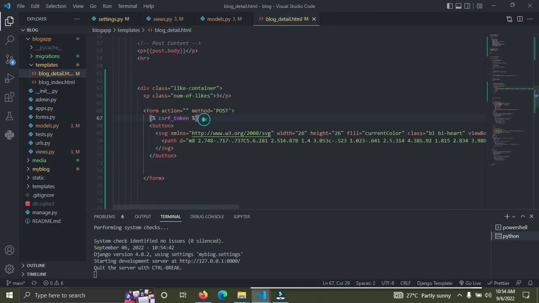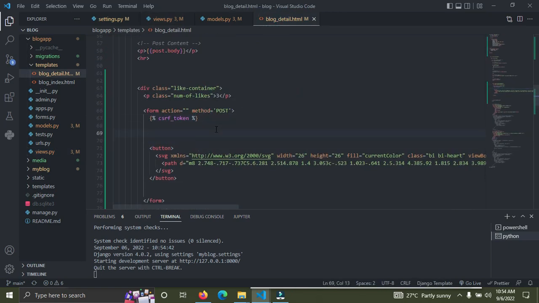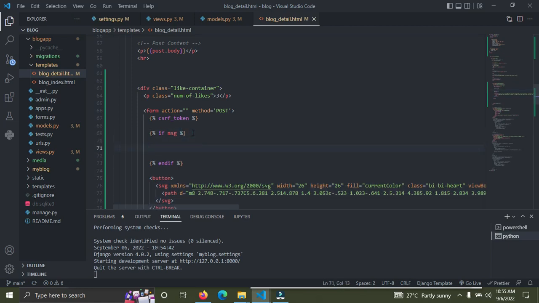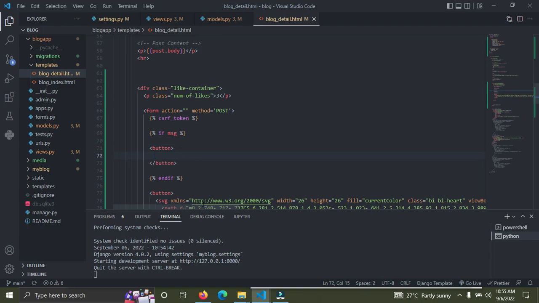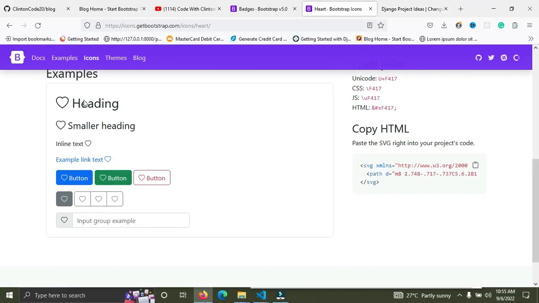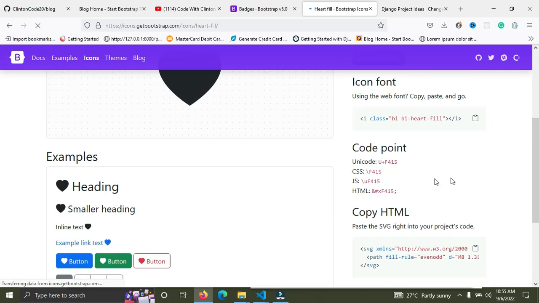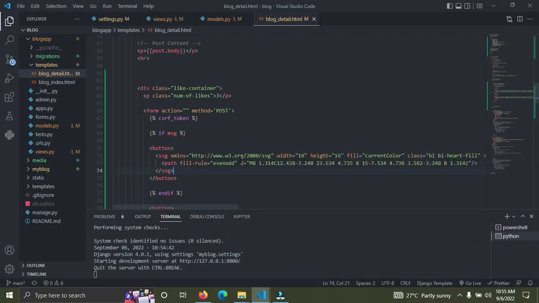So now I'll say if MSG is true. Now we're trying to check if MSG is true. That means we are going to have the like button, but the dark one. Understand? So I'm going to go down to Bootstrap again and let's get the dark button. So this is it over here. So copy. Now let's go down to our page again and just paste over here. Let's make it big.